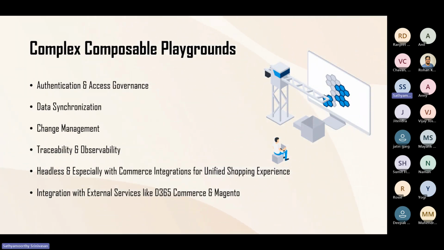Okay, so this is a very interesting part for me. In a composable architecture, these are the areas where I see most of the complexities and challenges: authentication and data synchronization, and change management. Especially when we are working closely with cross-functional teams, change management is always about operational silos. We will look at that in detail in the upcoming slides.